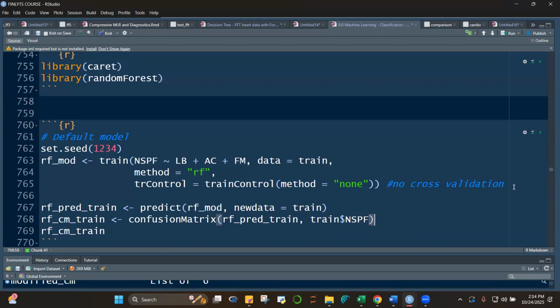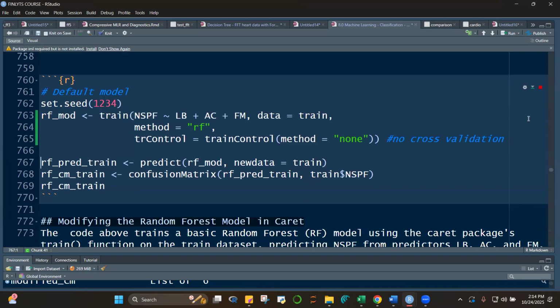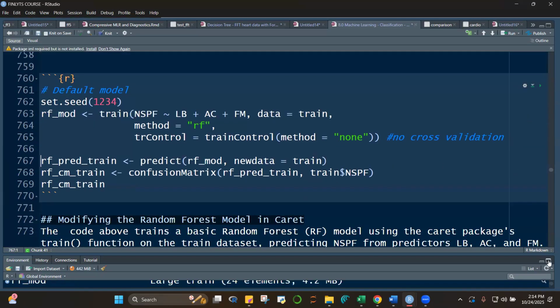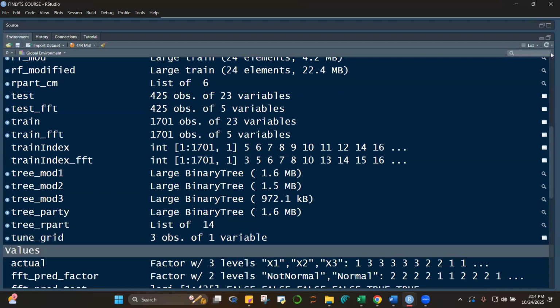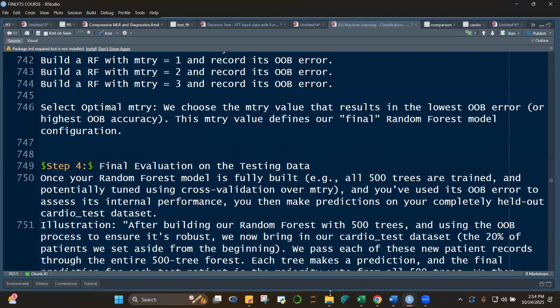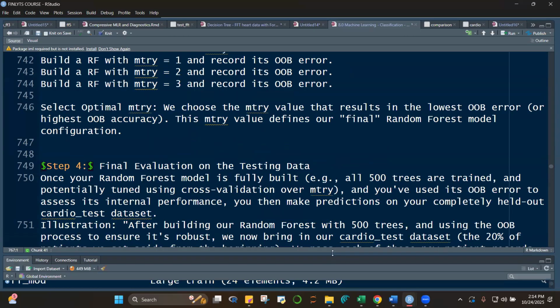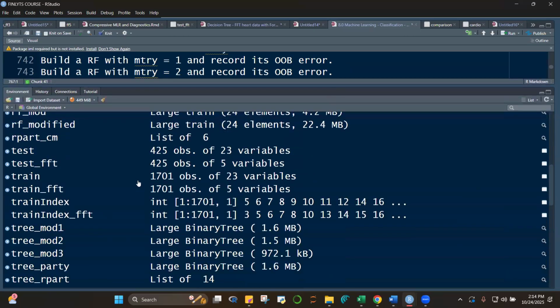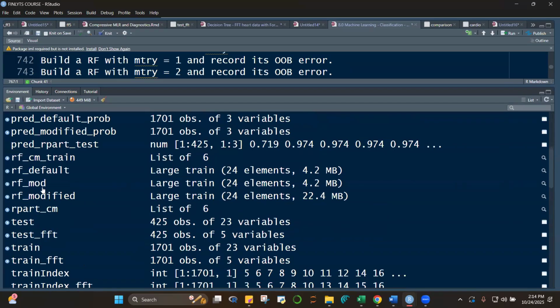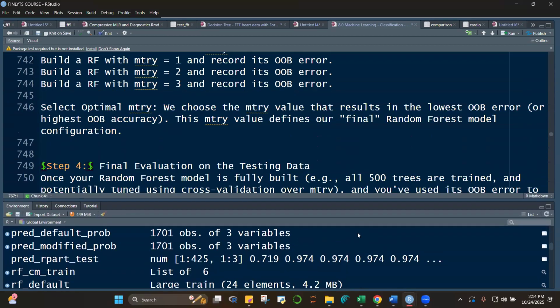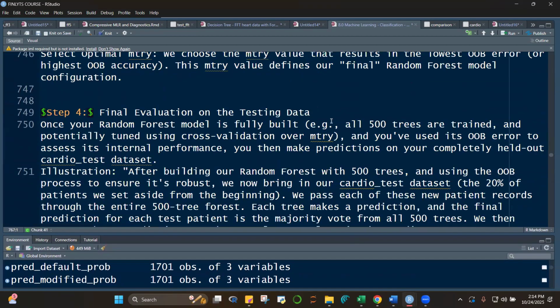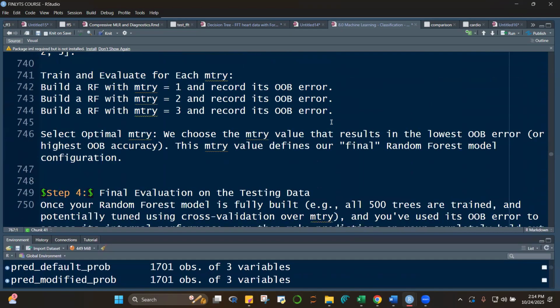All right, let's run this first, class. Our RF model natin. And you can see that our RF model is a large RF mod. It's a large train object, similar to our rpart model, the binary tree. Okay, so where are we?